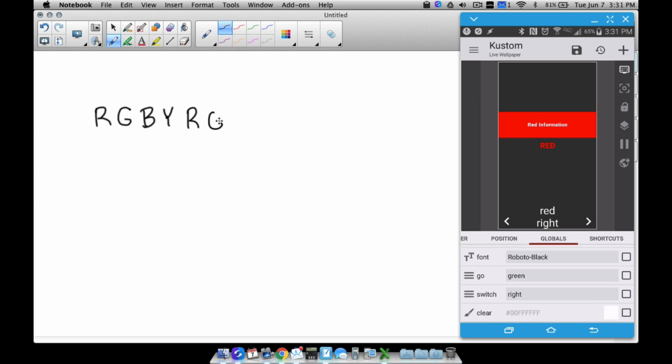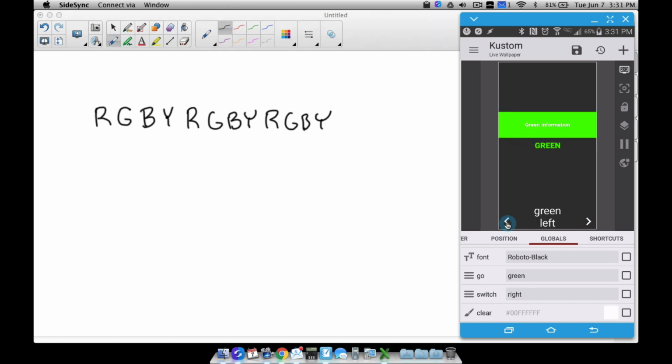RGBY, so RGBY, RGBY. Now, right now we're on red. If I press the left button, since I'm on red, I should see a green come in from the right, but it's sliding to the left. I hope you see the effect I'm trying to get here. So if I press this, everything's going to slide to the left. Boom, as you can see right there.